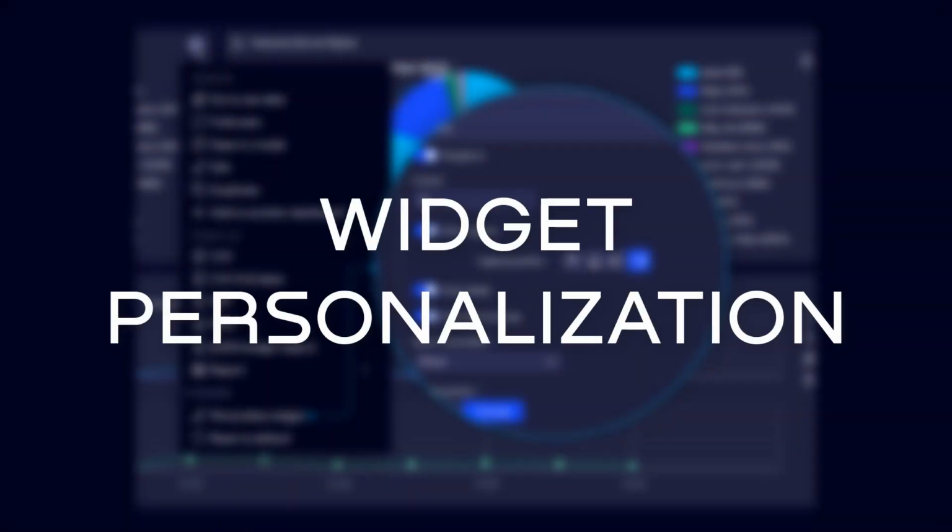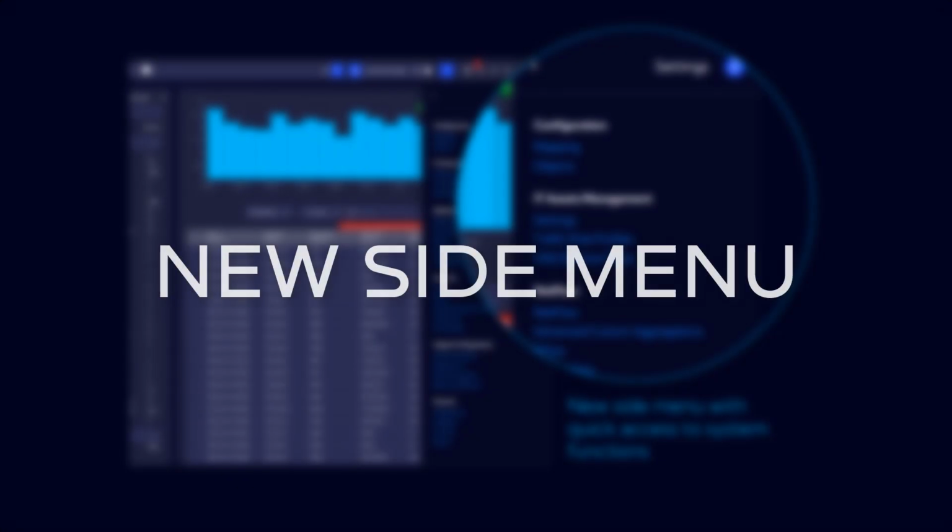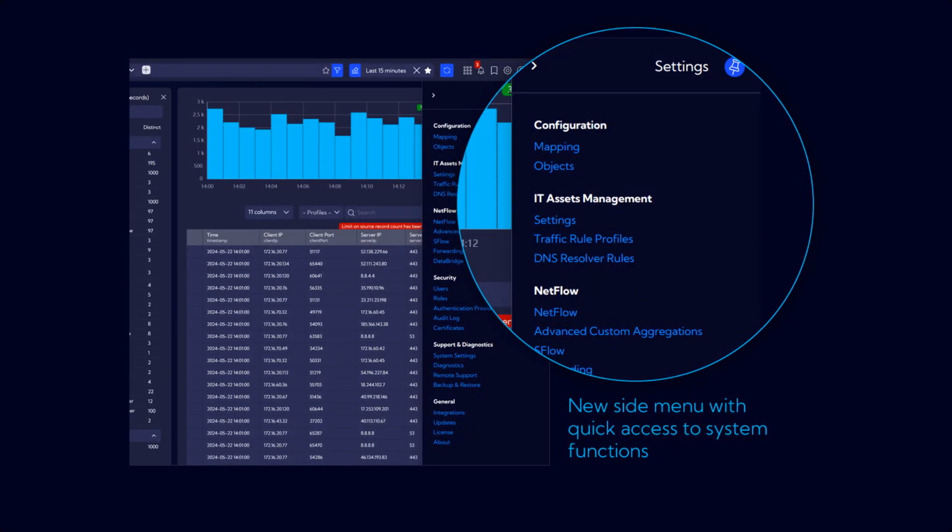Widget personalization. Users can adjust the way of displaying the data, e.g. change the sorting or limiting of the data, change the location of the legend or graph axis description according to their preferences. New side menu. A separate part of the menu used for configuration, adjustment of the system, and administrative actions has been moved to the right side and hidden in the cog icon in the upper menu.